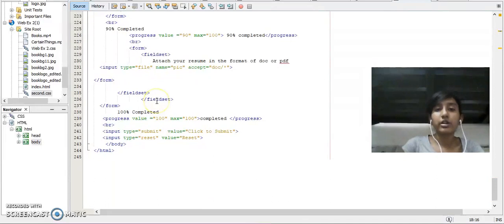Alright, so in order to attach an external file to your web page, you use the type file, and you give the accept attribute, doc, or anything. Asterisk is a universal selector, so any type of file can be added to this particular web page.